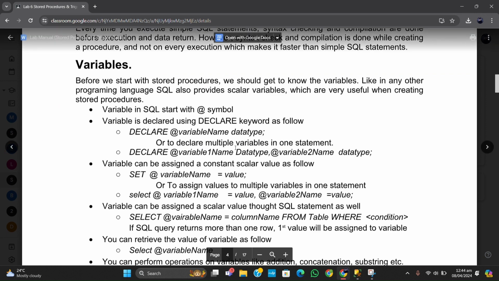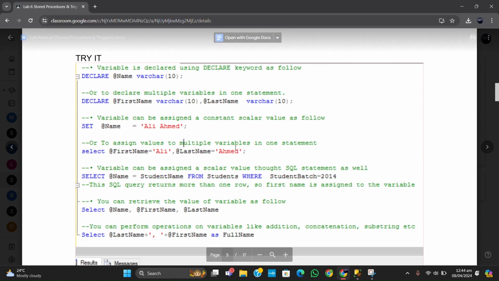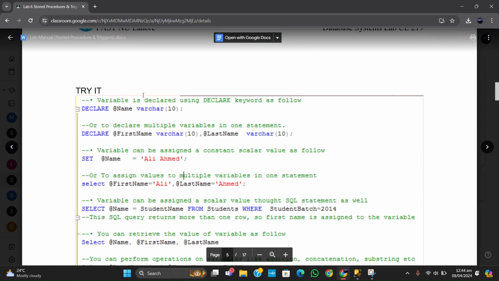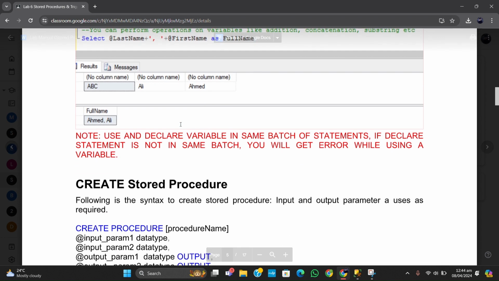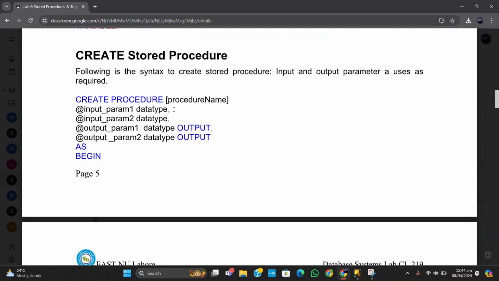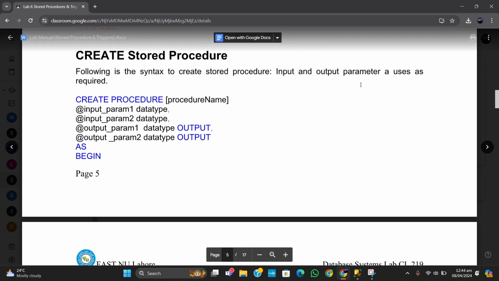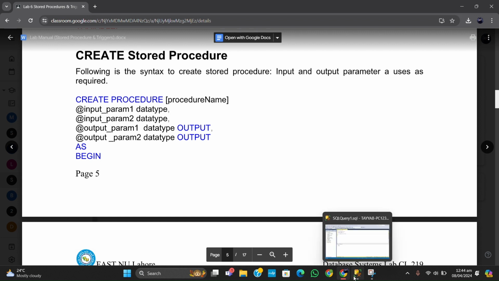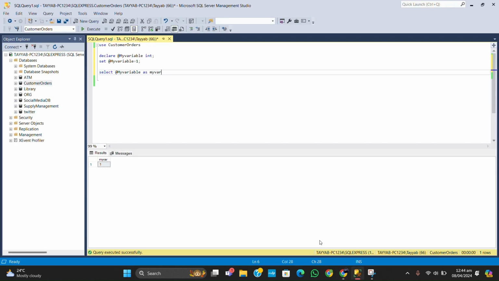Now let's move forward and learn about procedures. That's some code you can analyze regarding variables. Now let's start with procedures. So this is the syntax: create procedure, name, input, output. We will go through all of this in a minute.